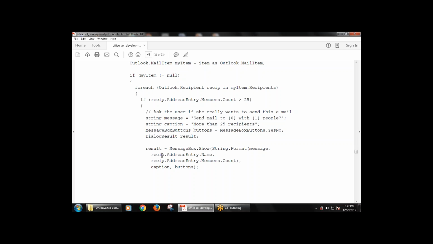And there is a caption and the buttons, those two are also used. That is, result equals MessageBox.Show, then receiptAddressEntry.Name, then receiptAddressEntry.Members.Count, then caption, then buttons.